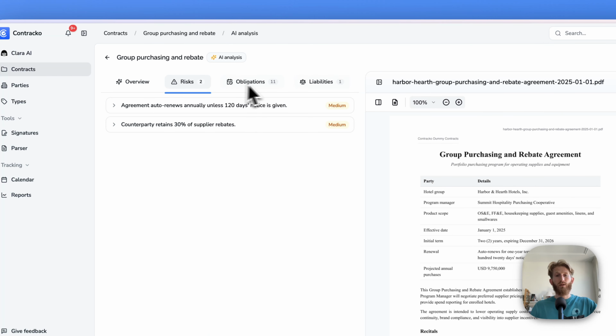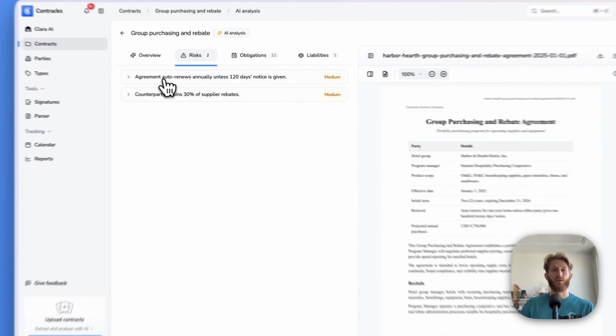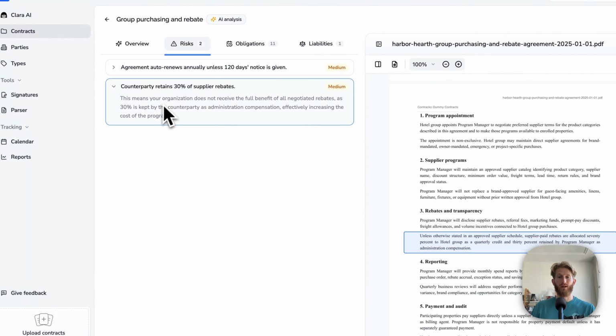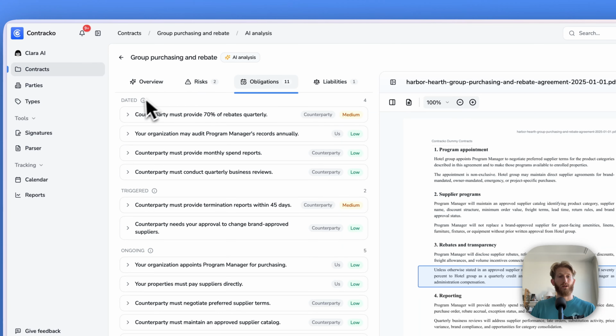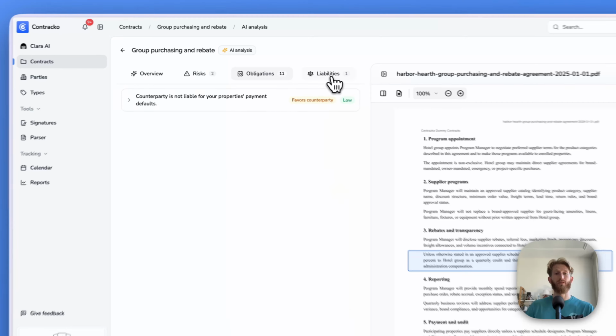Okay, so under these tabs, you'll see risks, liabilities, and obligations identified. And where possible, our system is going to attribute this to any clauses that it found the items from. So for example, here, you'll see the auto renewal is found from this clause. The commission, same thing here, it's applied here. Then the obligations, they're split up under dated, triggered, and ongoing. Dated being that they are tied to a specific date or they're recurring. Triggered might be that if a party sends a termination, then this thing triggers. And ongoing are things that are relevant throughout the entire contract.